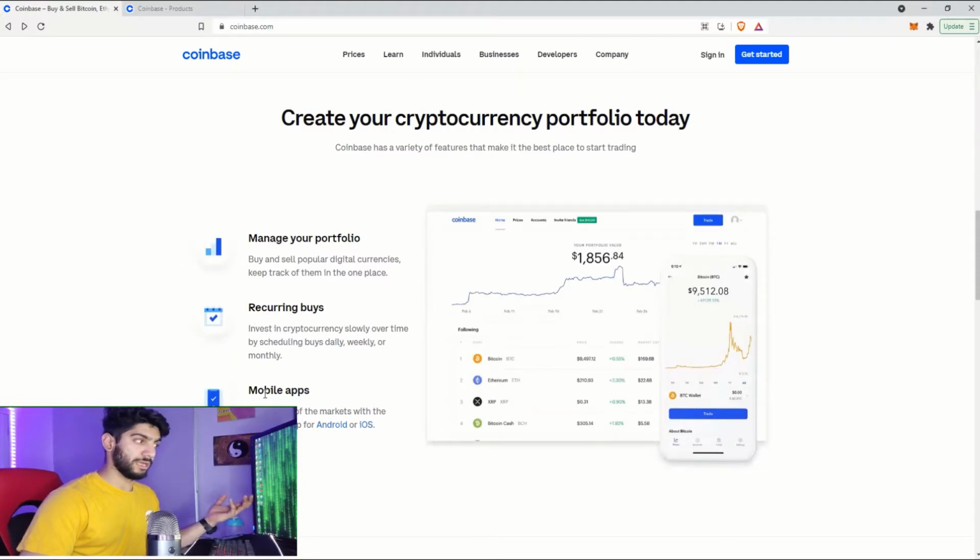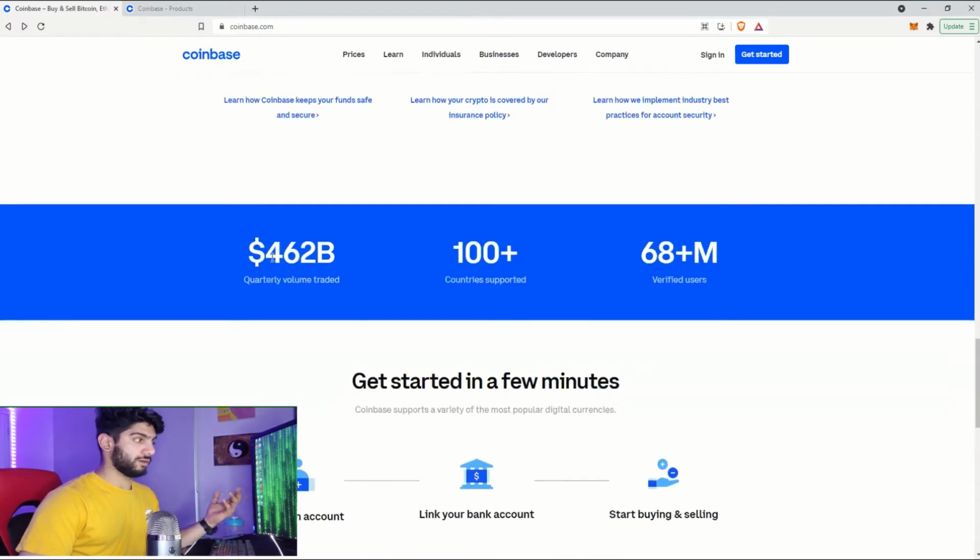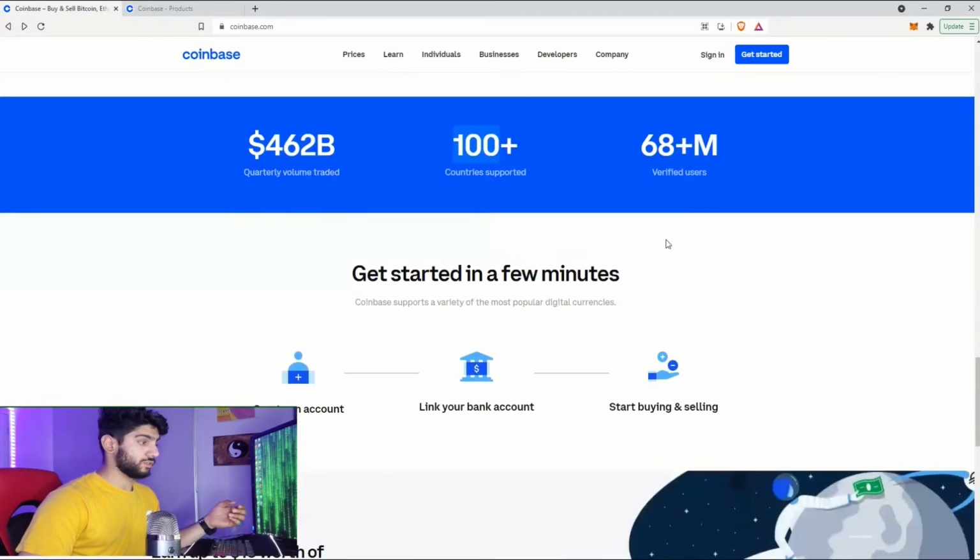You can use the mobile app, you can use the web version of the app, and see the numbers here. The quarterly volume traded is $462 billion. That's heaps of money. It's almost the second largest crypto exchange in the world after Binance. So you can understand how much bigger this platform is already, and it's only growing. It's got over 100 countries supported and 68 million plus verified users. So yeah, look at that.